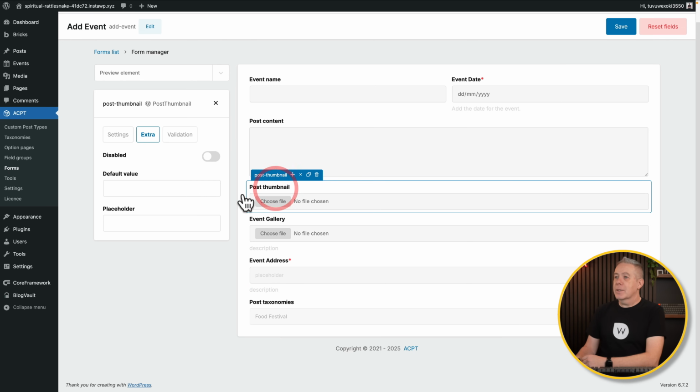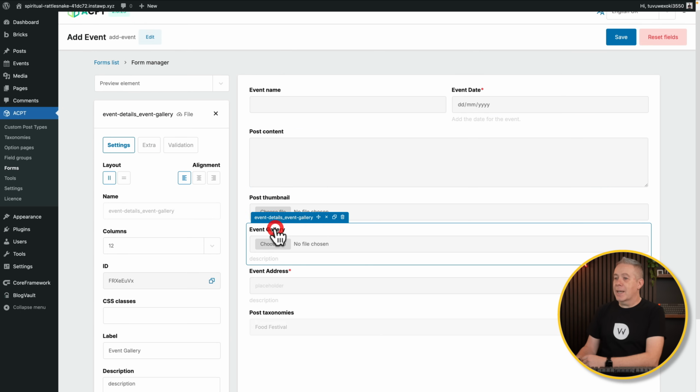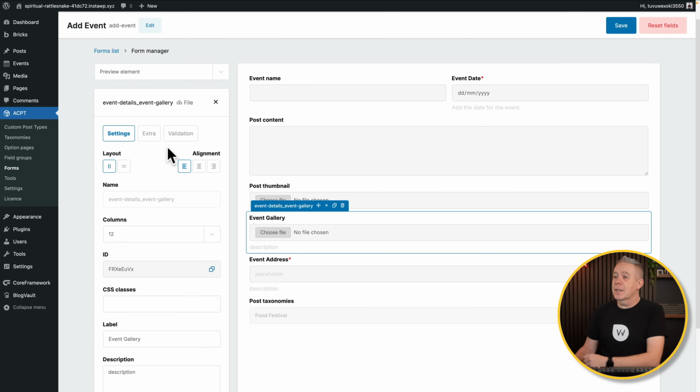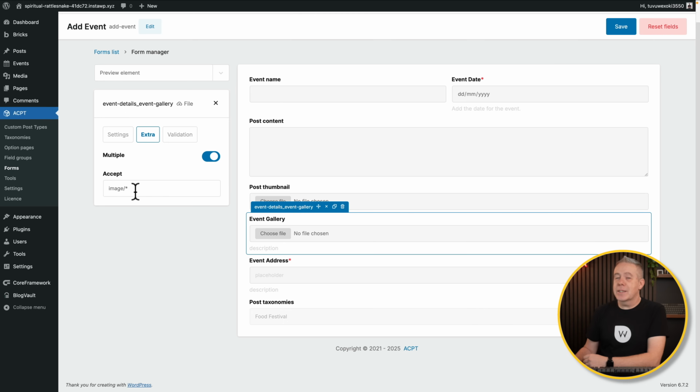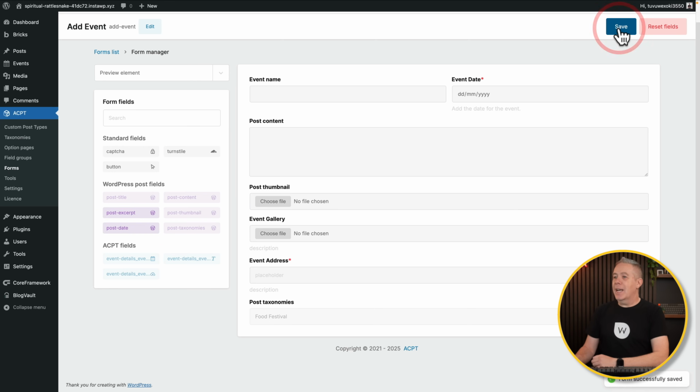Post thumbnail, settings. Again, configure things on there. The event gallery. You can see we can set things up there as well. Come into extra. The cool thing about this is you can choose what file formats are allowed to be uploaded. I'll leave that as it is for now, but you can configure this with JPEGs, PNGs, GIFs, those kinds of things. Again, you can allow multiple, and again, you've got validation here. So we'll say we're happy with all of this. We'll hit save, and we now have our form created.